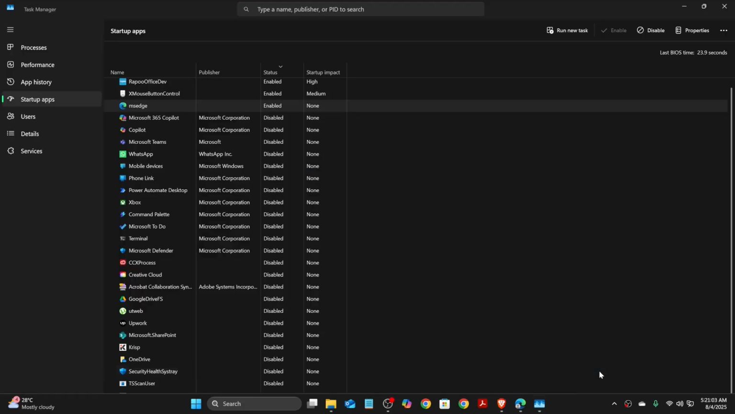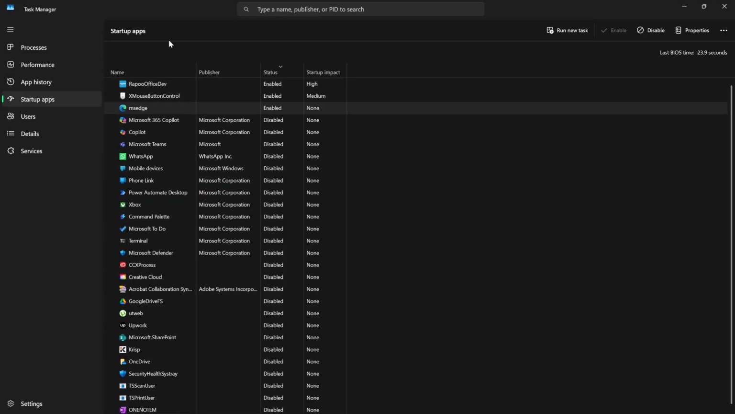So you can go ahead and open the task manager right here, and you're going to go ahead and locate the startup application. So for example here, startup apps, and then you can see that Microsoft Edge has been chosen here. You can go ahead and right click this one and disable this, and it should be looking like that.